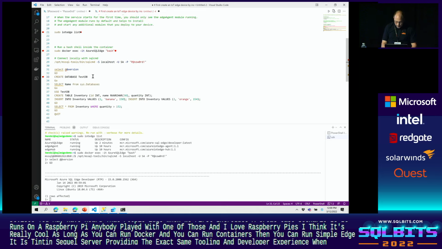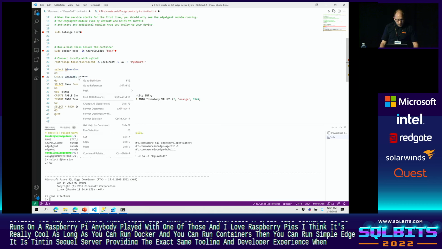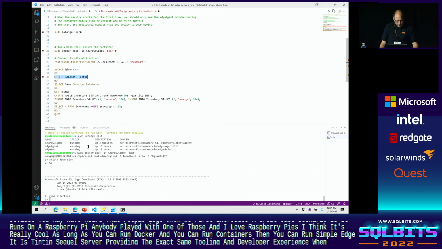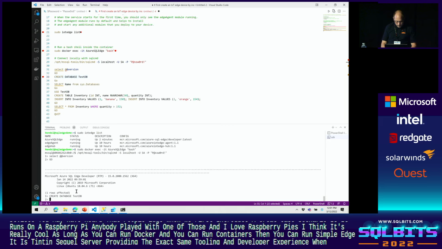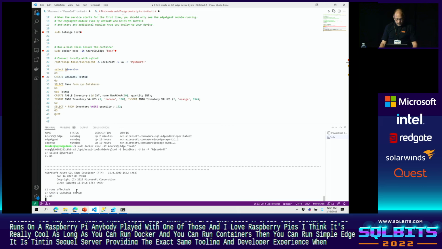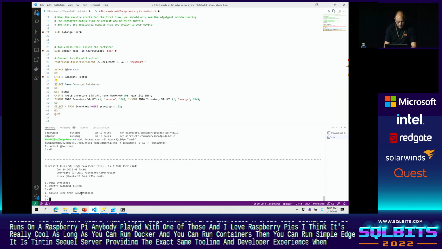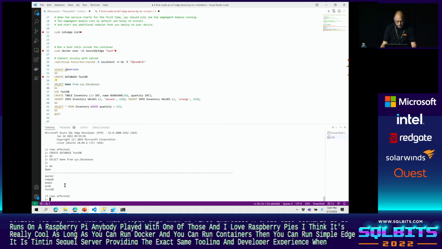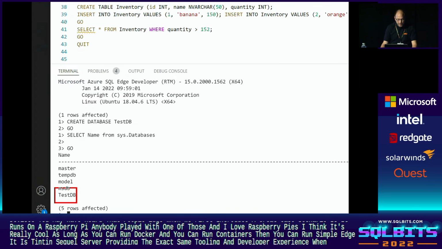That's why that's not working. So we'll go create a database. We will create. And I'll show you that that database exists. Okay, so there's our test database that we just created.